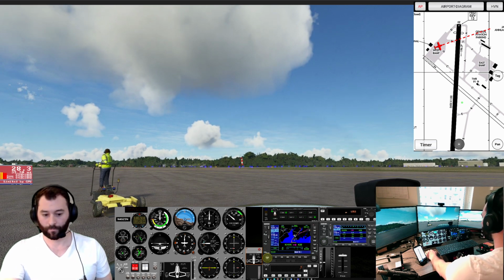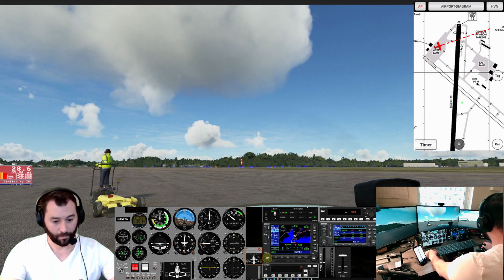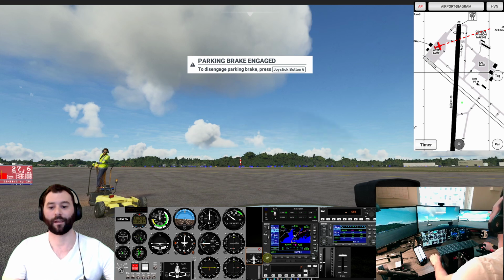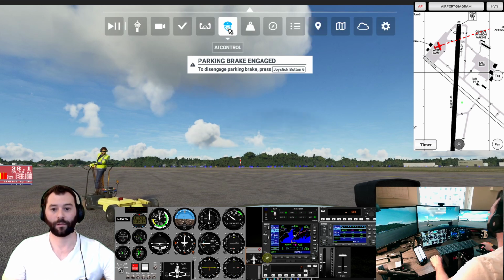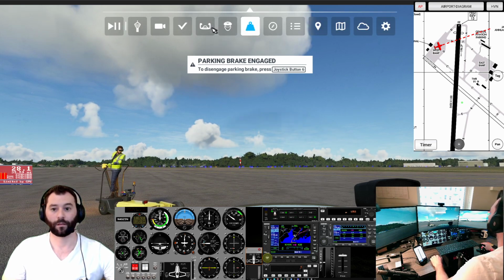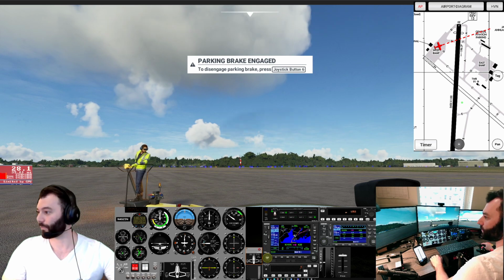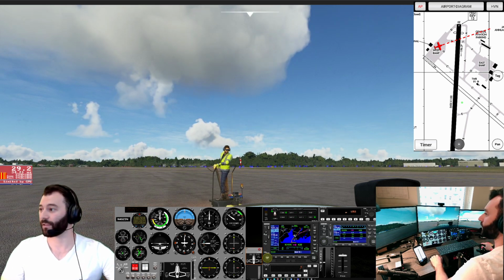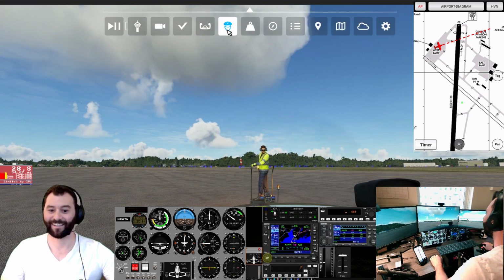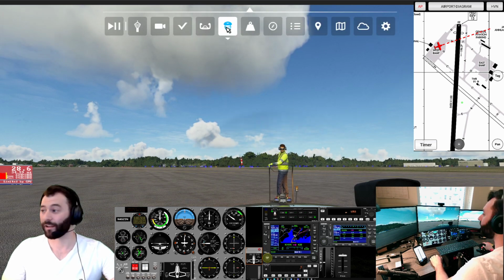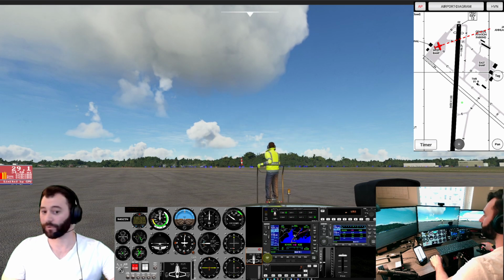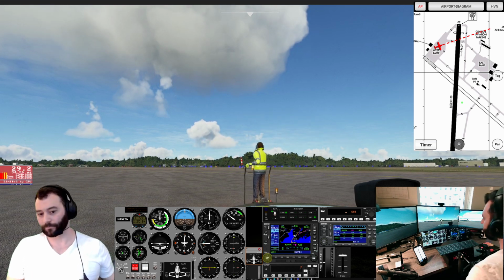New Haven ground, Cessna November 4523 November. Pushback request accepted. Please do not push me back ever again. I hate that. New Haven ground, Cessna November 4523 November requesting the end of pushback. Request to end pushback received.